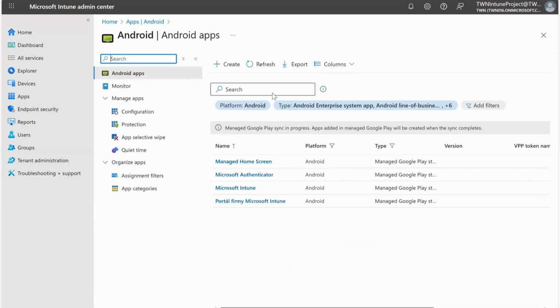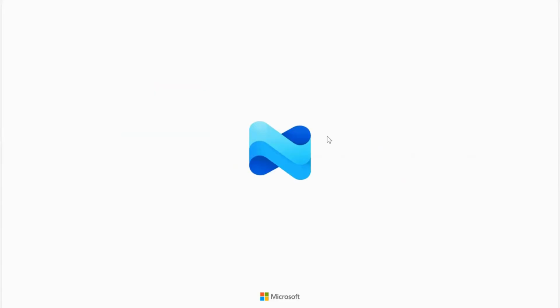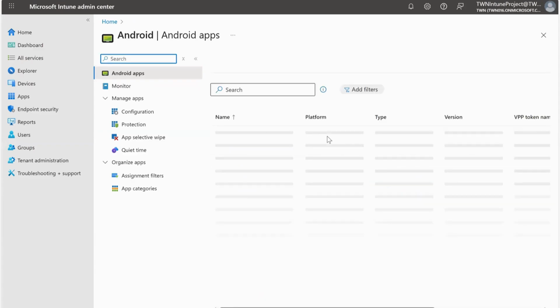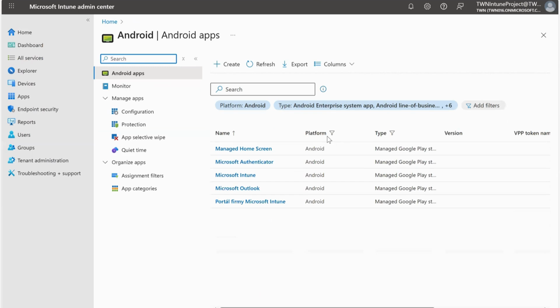It will be syncing here. Managed Google Play sync in progress. So once it's complete, it will be visible here. Let me refresh. Here we have Microsoft Outlook. We have successfully added Microsoft Outlook from Managed Google Play to our Intune app list for Android apps. I will be doing the same for the rest of the Android apps.